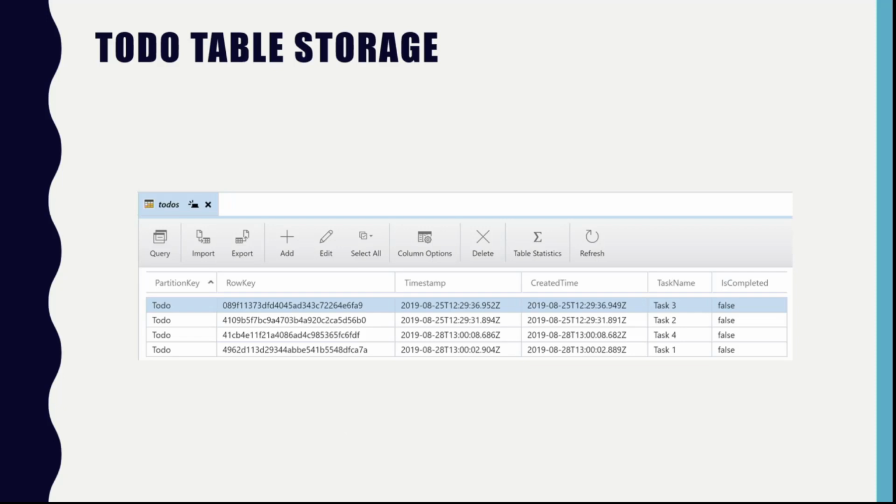And this function writes this data into a table storage. So that's a serverless NoSQL database. This table storage is basically simple. It's got a key, and it's got some task name, and whether it's completed, things like that. So that's all.